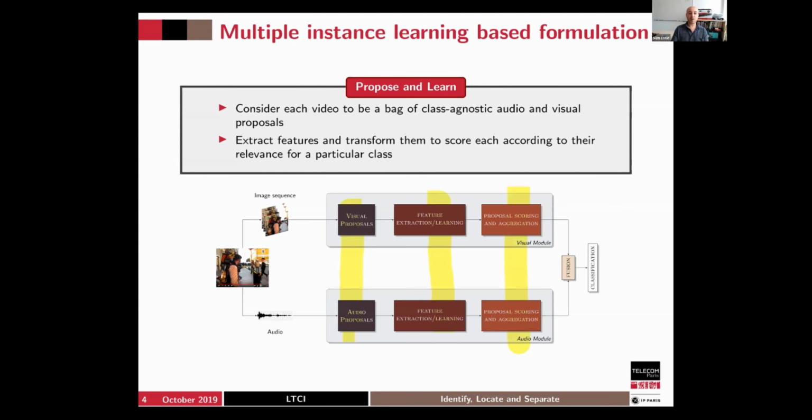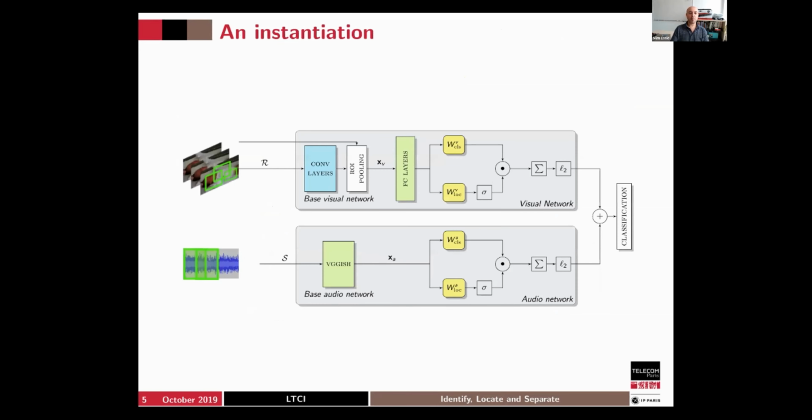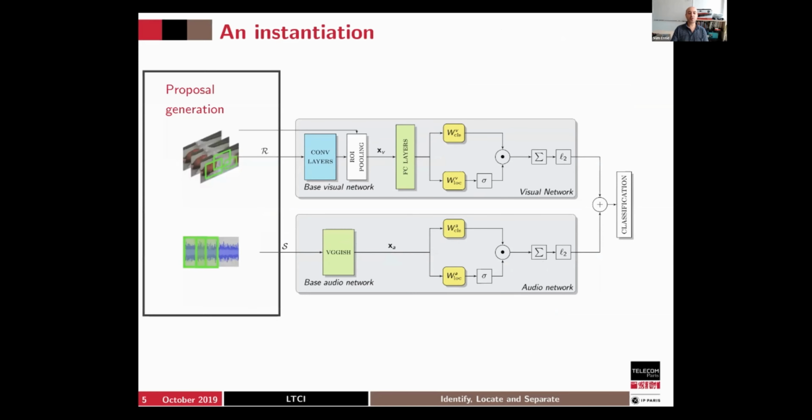Let's see how we can instantiate this general framework. More concretely, this is the architecture we've devised for this particular work, where we're interested in musical instrument classification and extraction. So the first step is the proposal generation step.